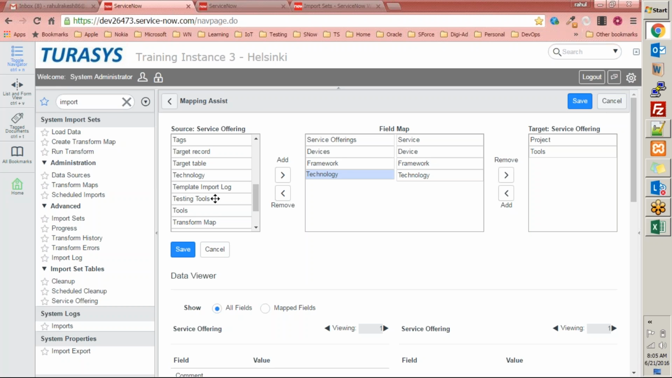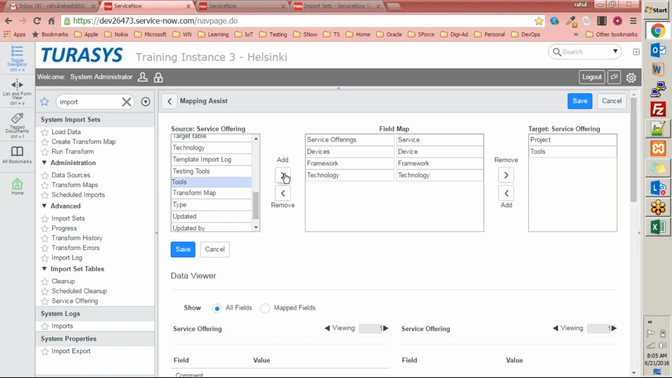Testing tools, remember we left testing tool, and the reason I left testing tool is there could be a scenario where you do not have a field within your target table, but you have an extra field in the import set table, right? If you do not have that field in your target table and you do not require that data in the target table, you may opt not to have that field there, right? That's the point of leaving that column. We didn't create that column in the table, right? So testing tool I'm not going to import.